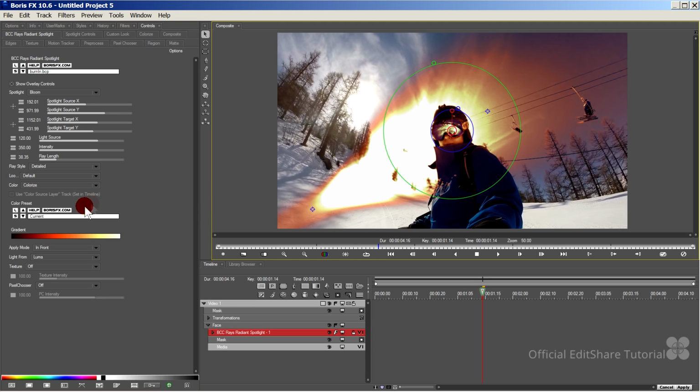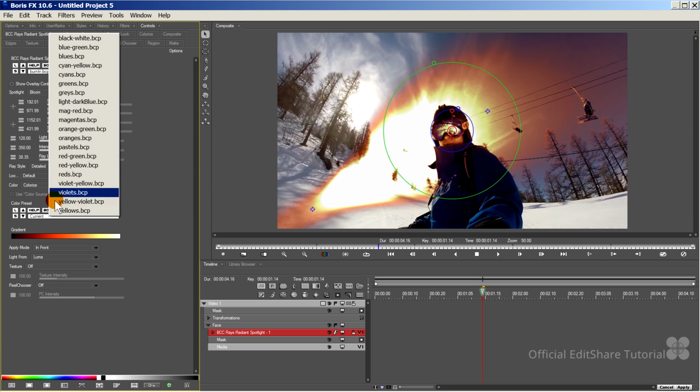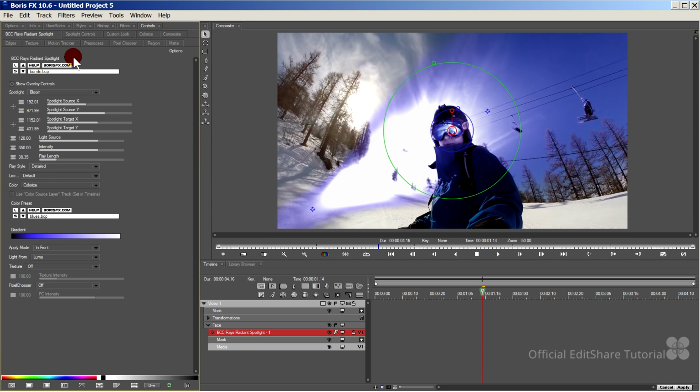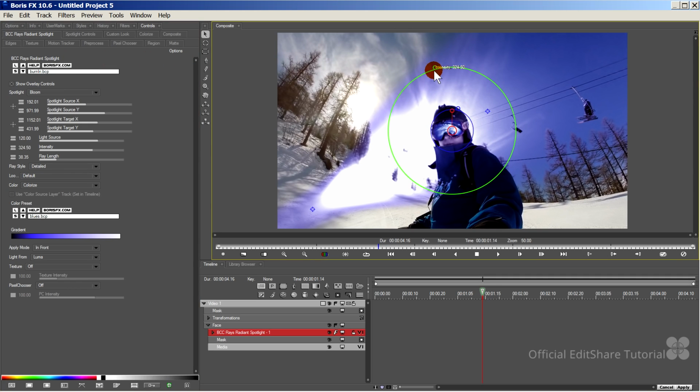Again, I'm just going to click on the drop down menu. I'm going to go straight for blues. That gives us this nice cooler effect. Now it's a bit intense, so over to our intensity interactor, click and drag. Just going to pull that in a bit.